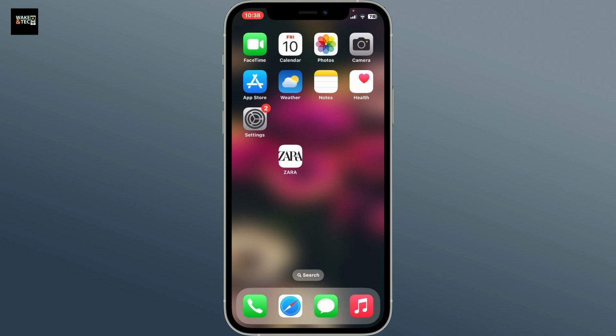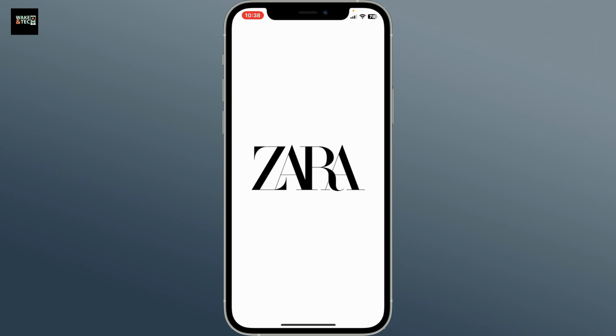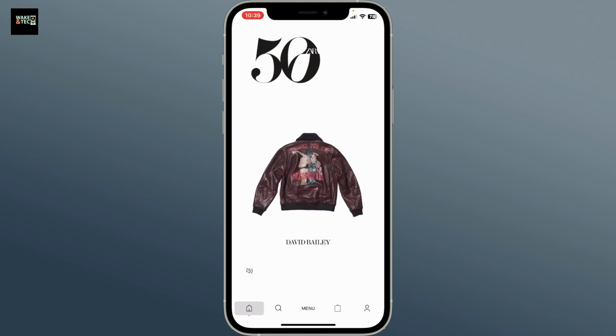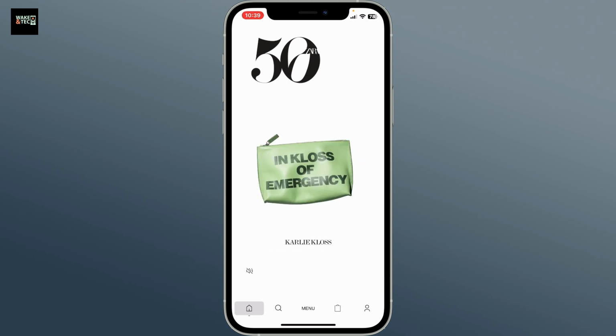First of all, open the Zara application on your device. If you don't have the app yet, go visit your App Store or your Google Play Store and download the app and launch it. After you're inside the Zara application, follow through the on-screen instructions, allow necessary permissions such as your location, and once you're inside the home page, click on the human icon at the bottom right.